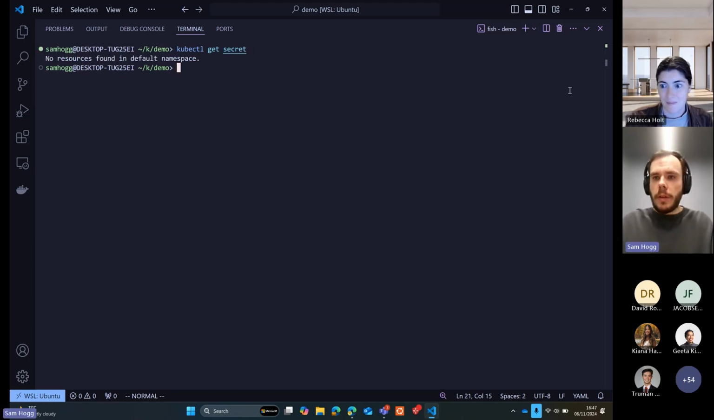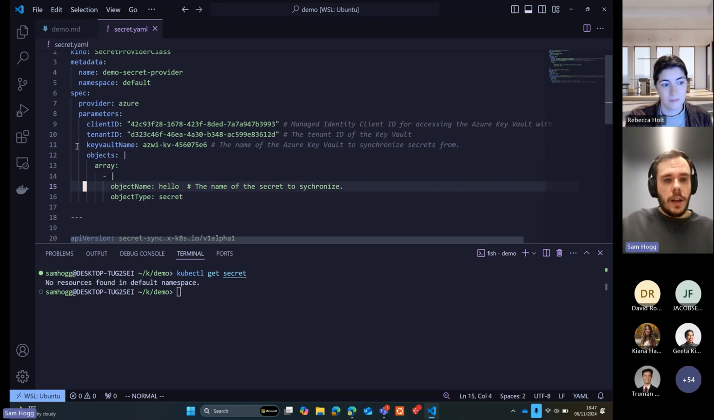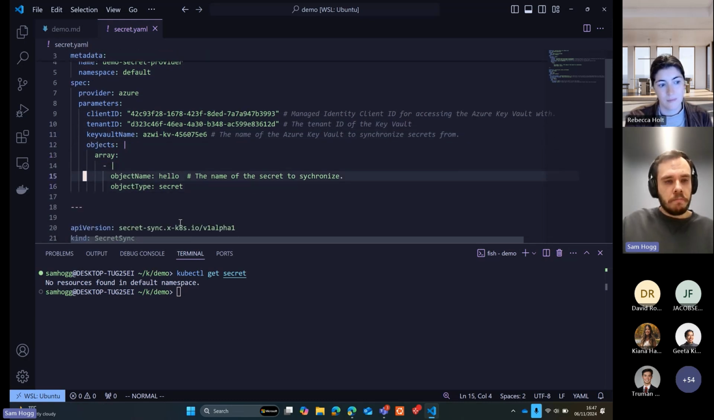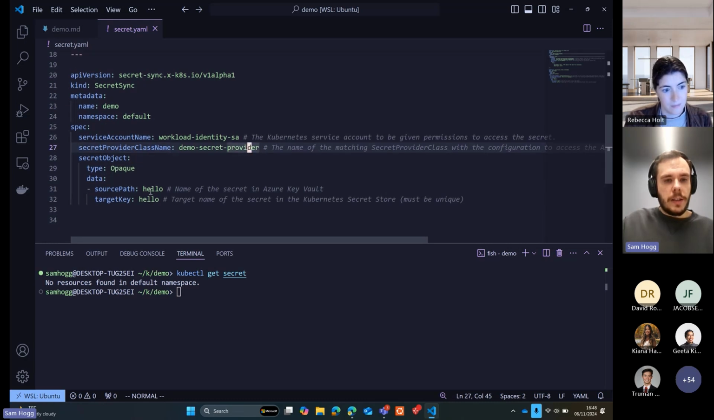So, as Rebecca mentioned, there are now 2 resources we need to create in the cluster in order to start syncing secrets. This first one, the secret provider class, needs a bit of configuration, which ultimately comes down to telling it where the secret we just created was. So this was the name of my key vault, and then this was the name of the secret. It was called hello. And then second, we need to create a secret sync resource, which references that first resource, and ultimately it's saying take the value from that secret called hello and place it into another secret called hello inside my cluster. Additionally, we need to tell it which service account to use.